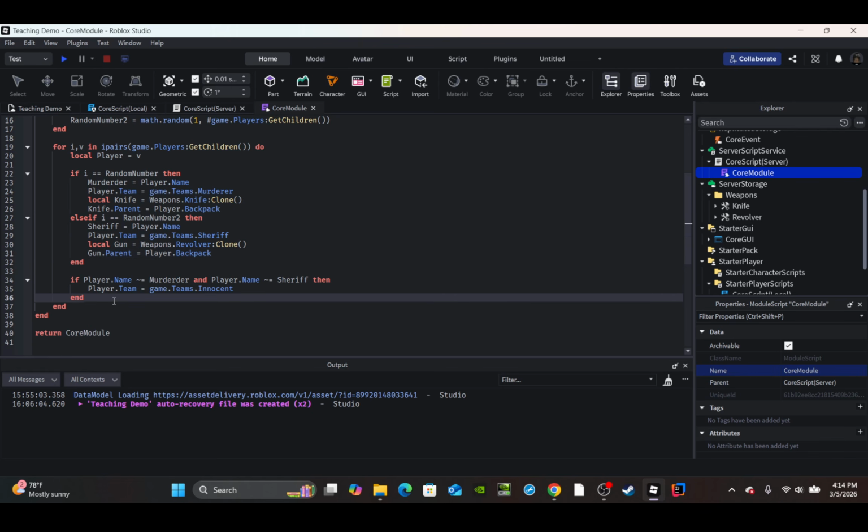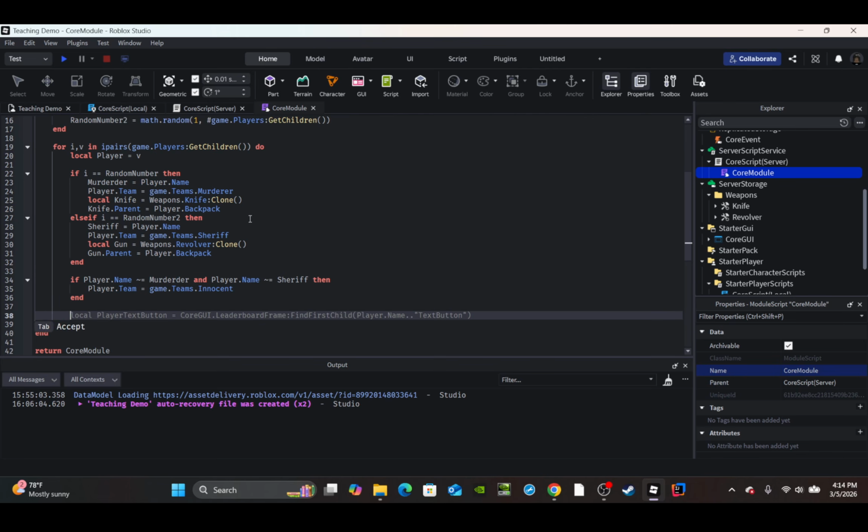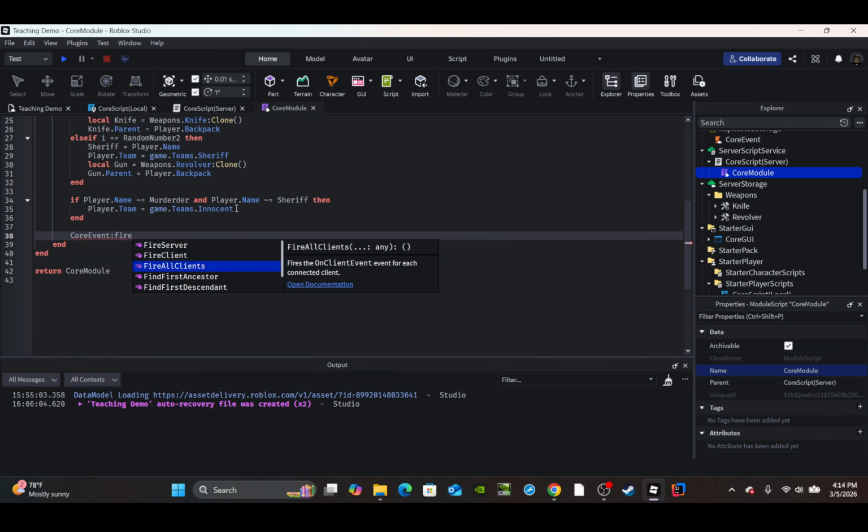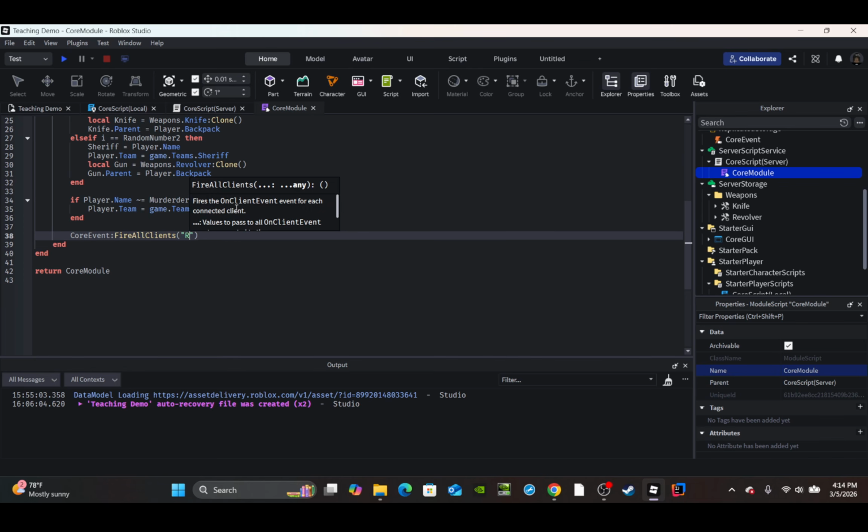And then after this if statement, we're gonna start adding a whole bunch of stuff. We're going to fire a remote event to let players know that the round is starting. Core event, fire all clients. In quotation marks, you're gonna put round, then comma, and then the message: round in progress.